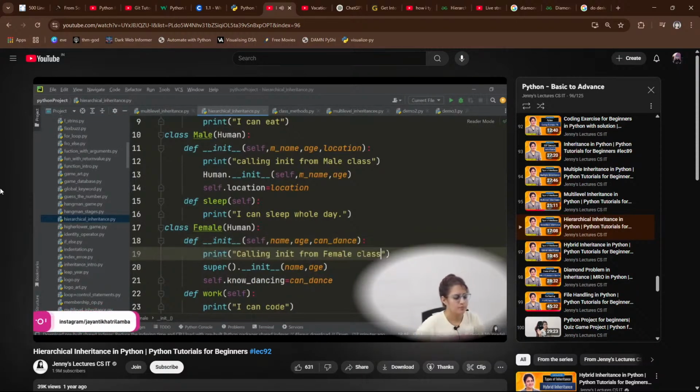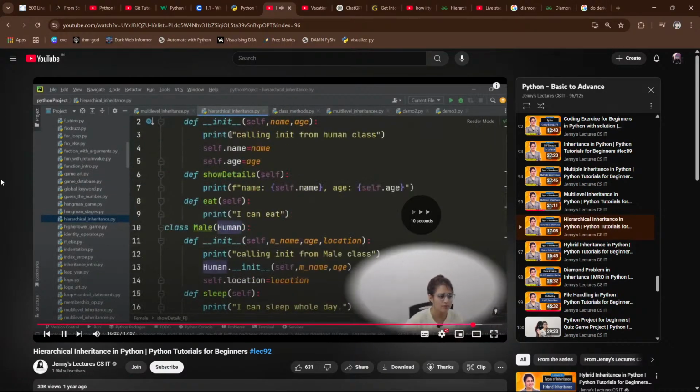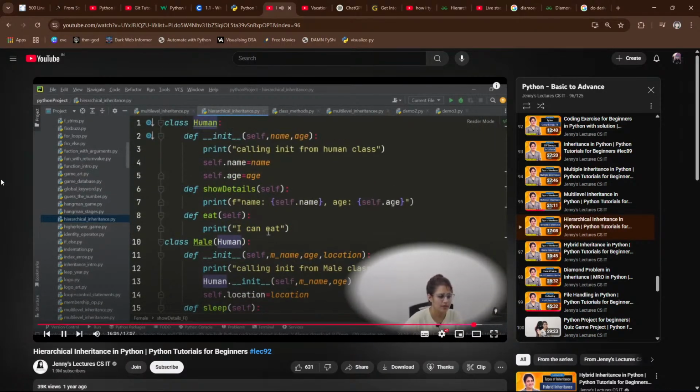Female, and so let's print this line as well in female. It is showing the detail, name, class, same base class from same human class, right? So I hope you got what is hierarchical inheritance.